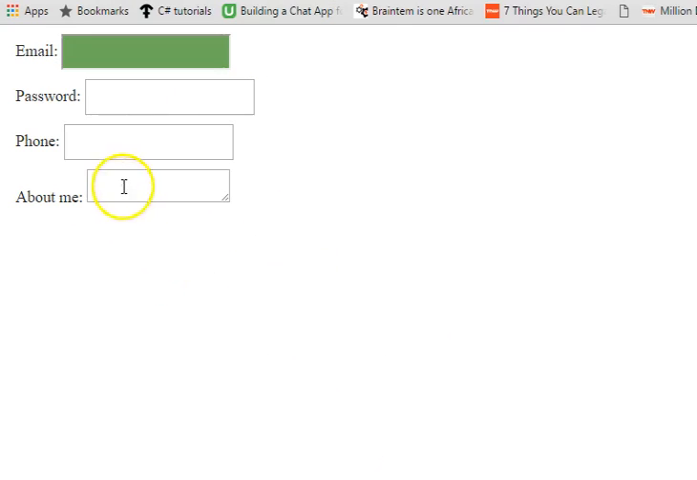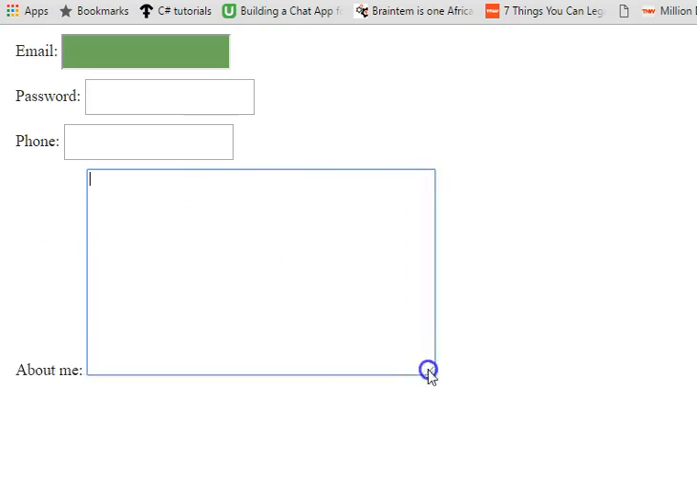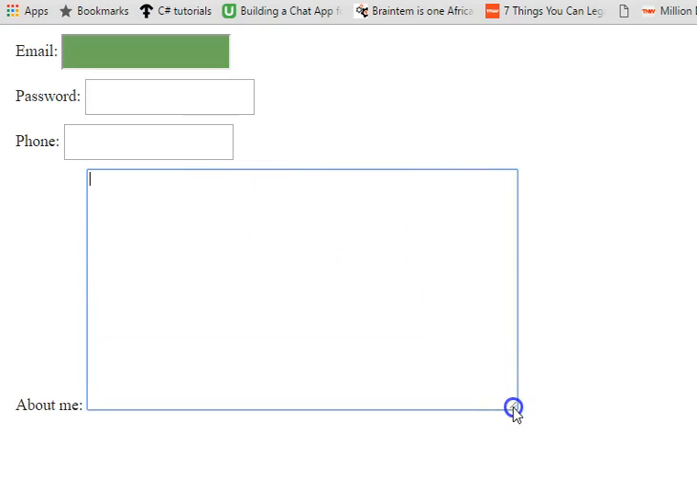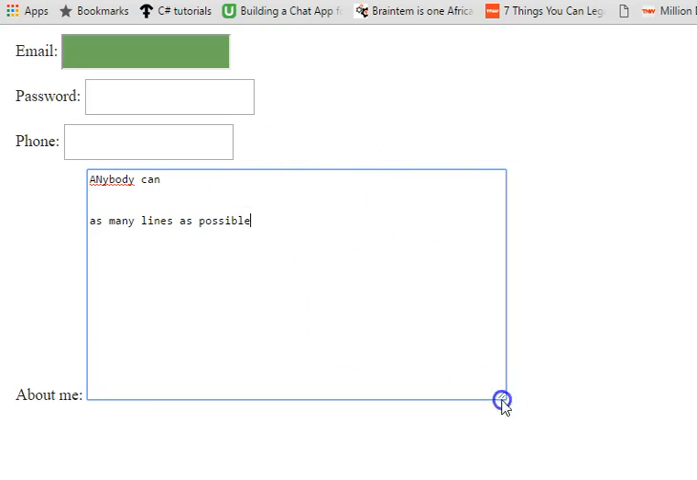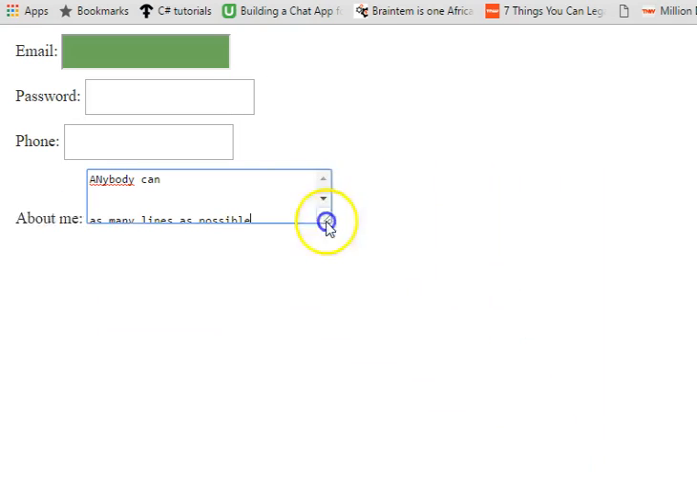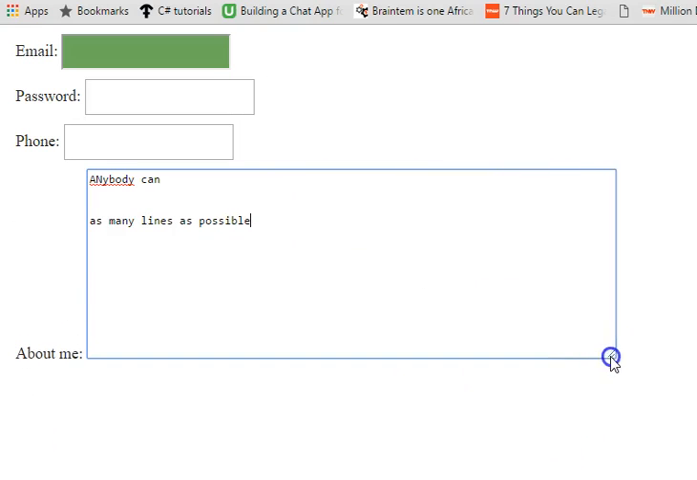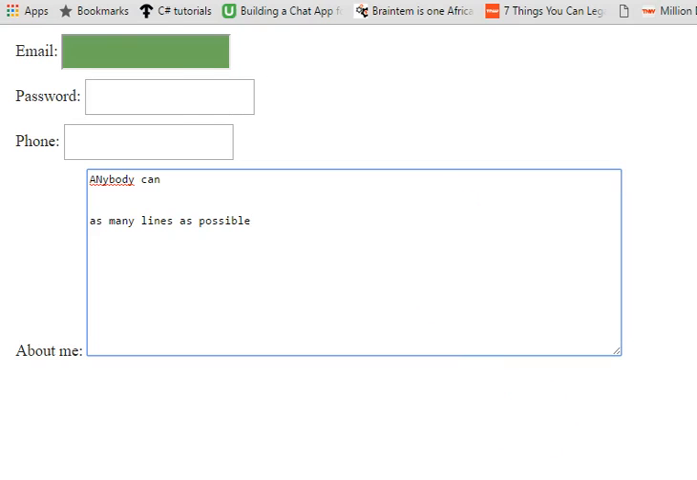Refresh. We have a text area. This is what the text area is by default, which means anybody can write anything in it, as many lines as possible. The thing is, we'll try and style it and do one or two things. First of all, we'll make sure that people can't just resize this anyhow. It's going to be a specific size for us.